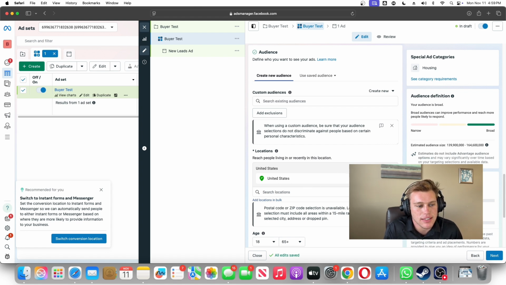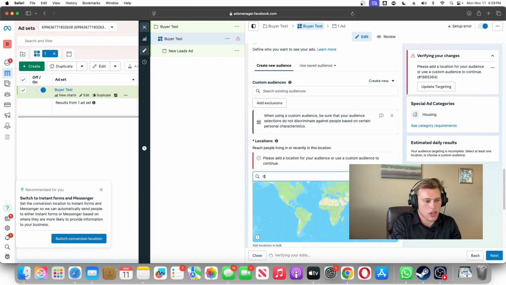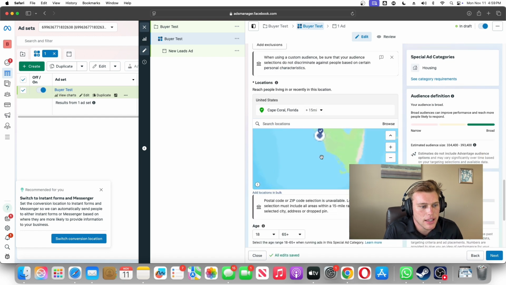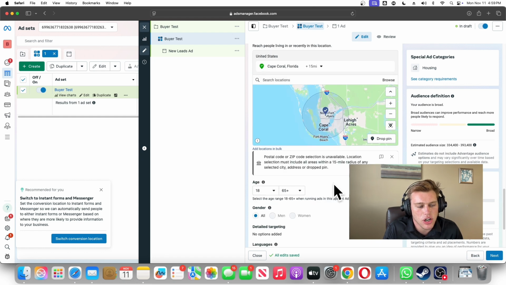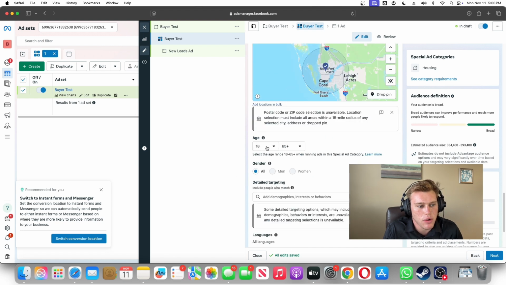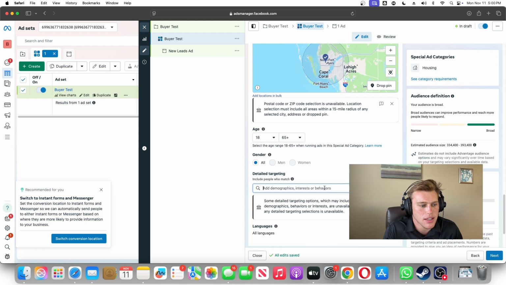Rather than looking in United States, I'm going to click that off. I'm going to go Cape Coral, which is our local market here. Cape Coral, Florida. I'm going to do that within between 15 to 25 miles usually, depending upon how big of a local market you want to target. Age, you can't target that based off of the special ad housing category. You're not allowed to discriminate, so this will go from anyone from 18 to 65 and plus.